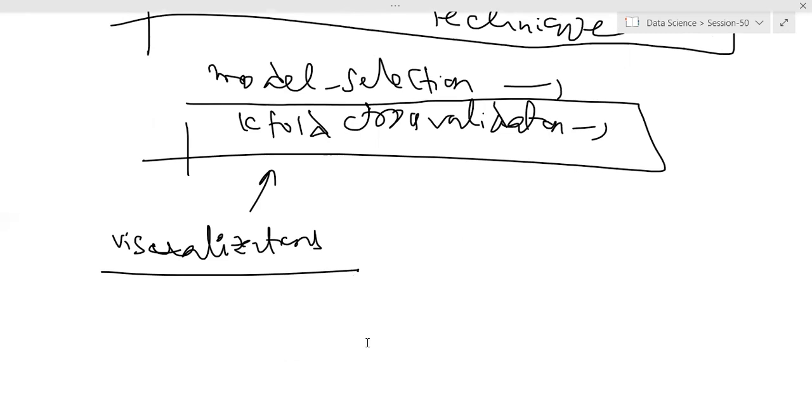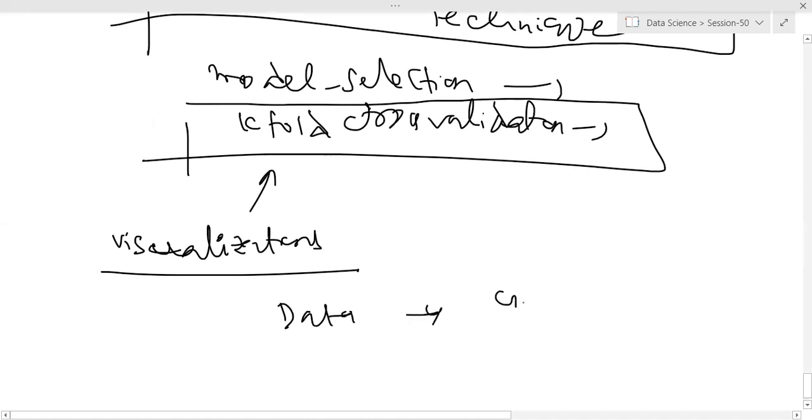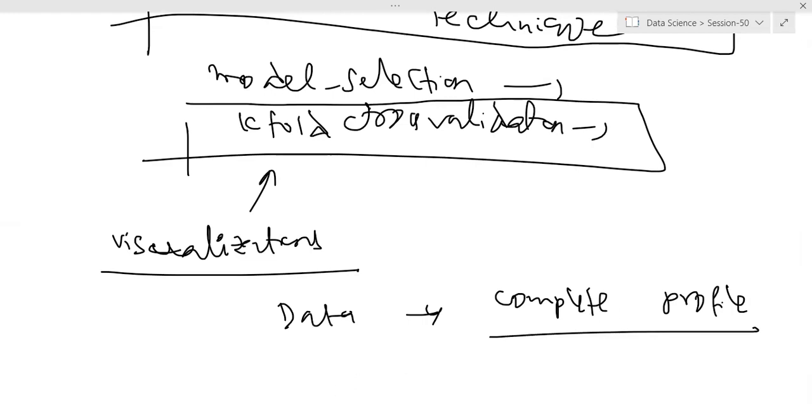Now, one more point, rightly you remembered, friends. You highlighted that point. Now, there is a point here, friends. I am having the data. I want to get the complete profile of the data. What do you mean by this, friends? What do you mean by complete profile of the data? Let me share something interesting here. Just I have created something for you.